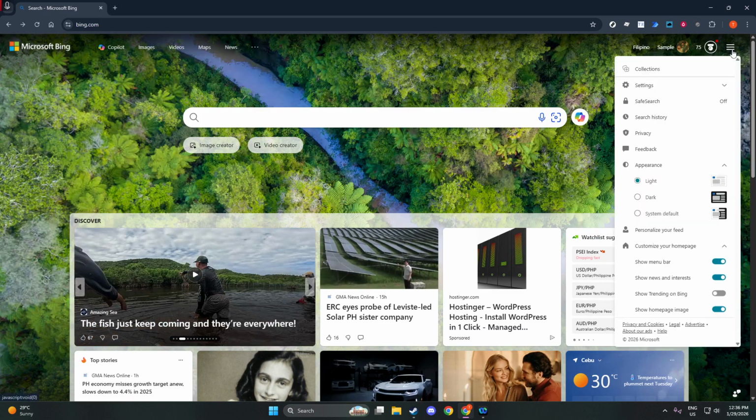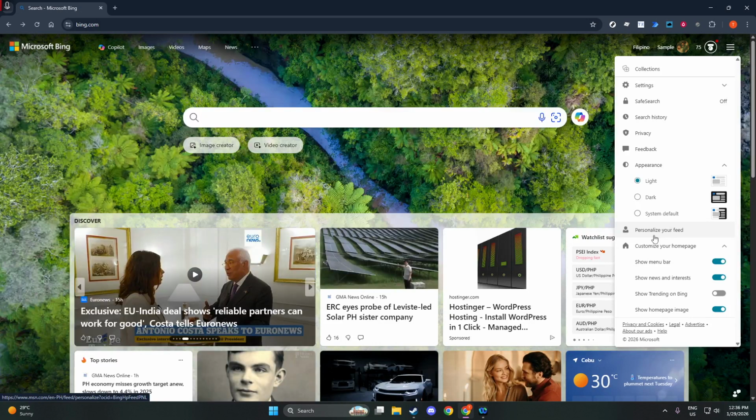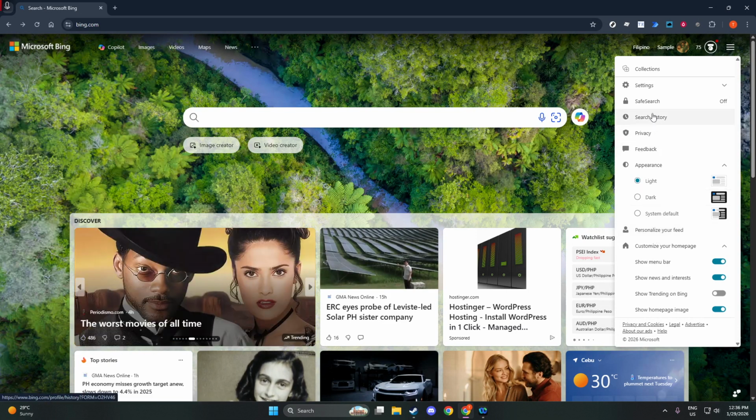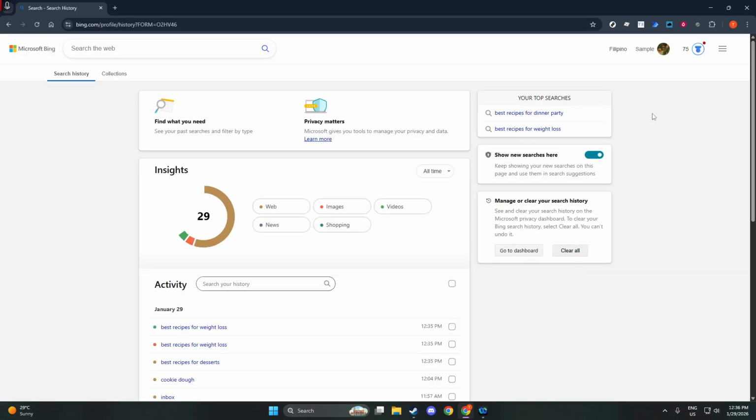Once you're on the Bing homepage and signed in, look again at the top right. You'll see a small settings gear icon or a menu icon with 3 horizontal lines. Click that to open Bing's quick settings menu. In the menu that appears, click Search History. This takes you directly to your personal search history page, hosted by Bing.